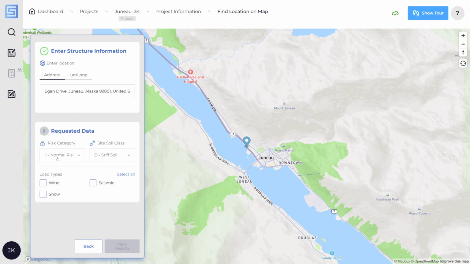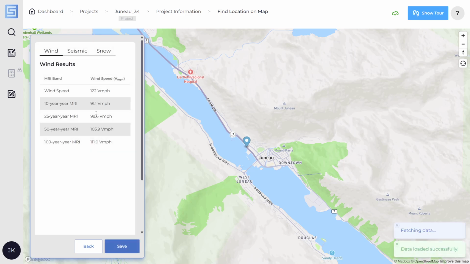Risk category 2 should be fine for a home. We'll go with the assumed D default stiff soil for now. And yeah, let's see all the load types. Hit view results. And those load really quickly.